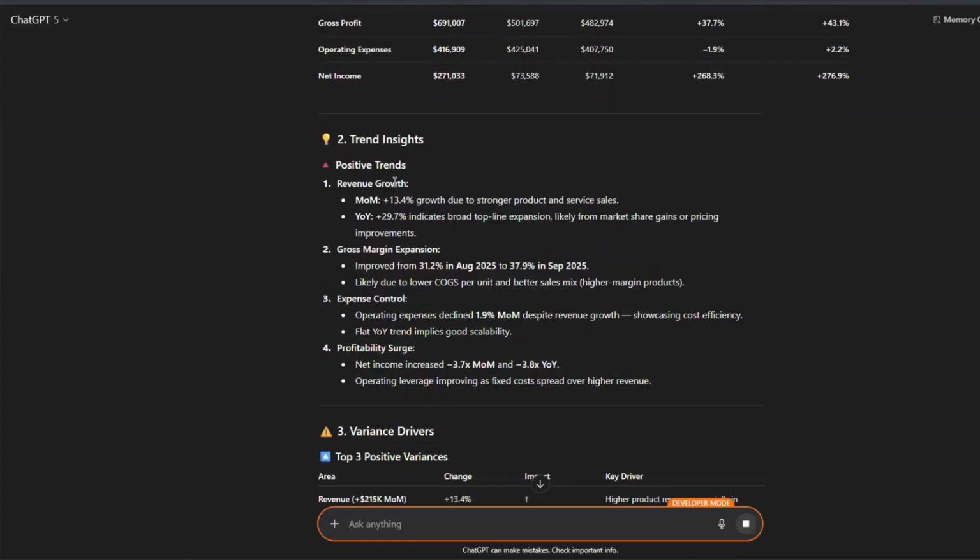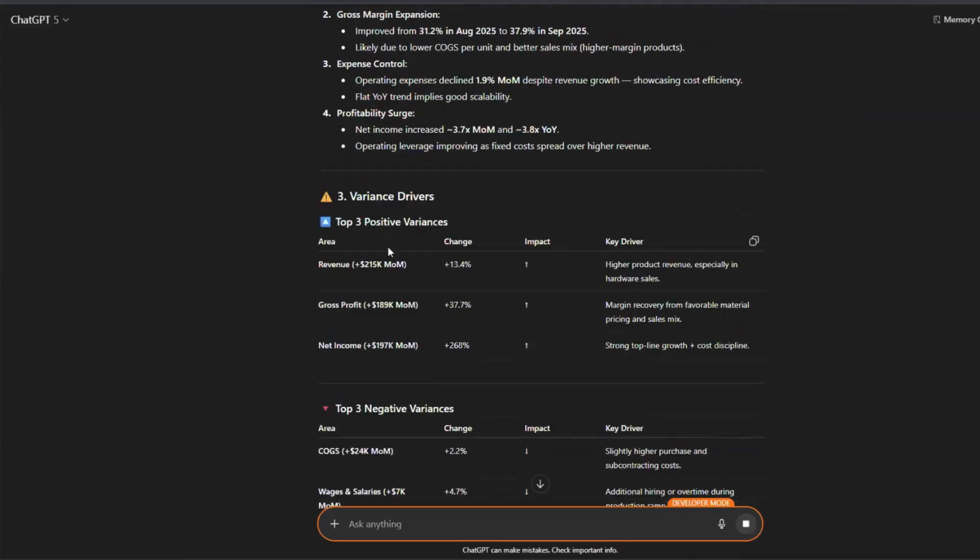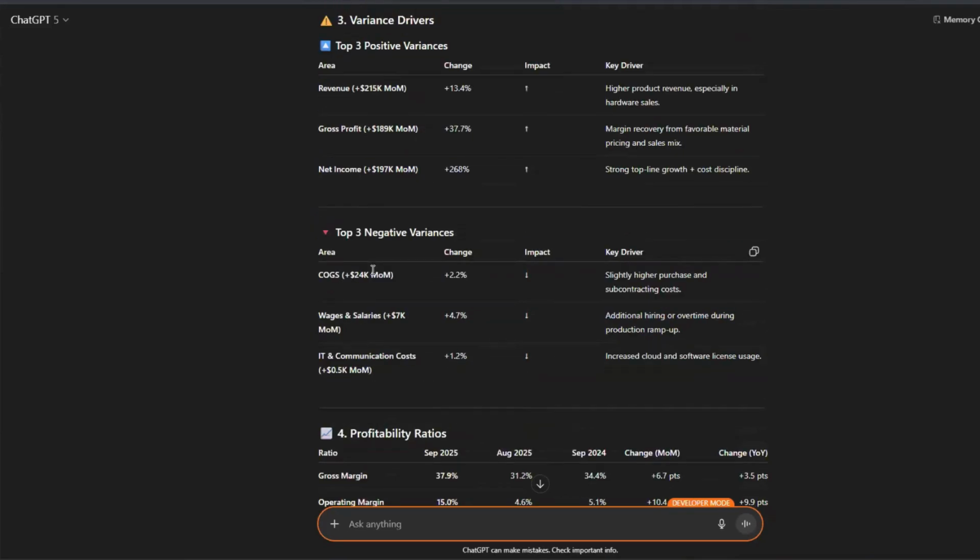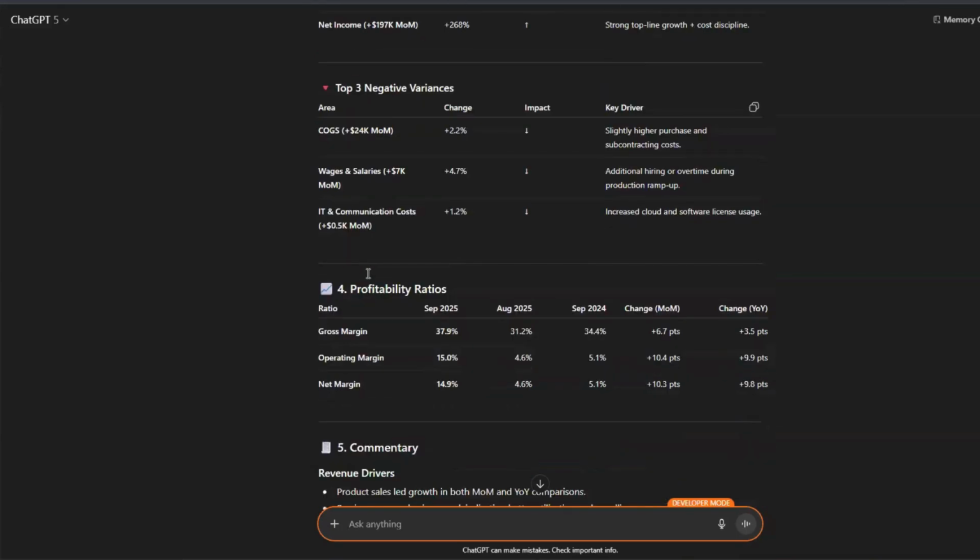I can see some trend insights. I can see those variance drivers, right? Revenue up, gross profit up, right? Those are great. I can see some negative variances too. COGS are up, for example, right? In this case, wages and salaries are up, right? And again, I don't have to go digging for this information. It's presented to me in natural human language.